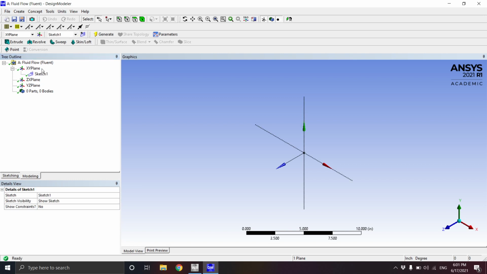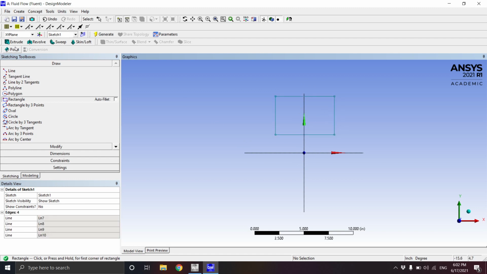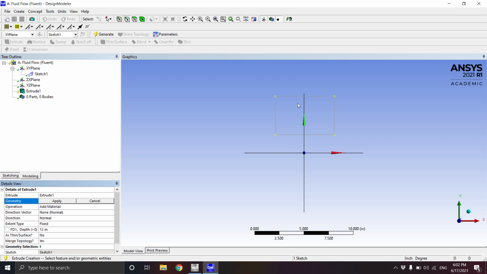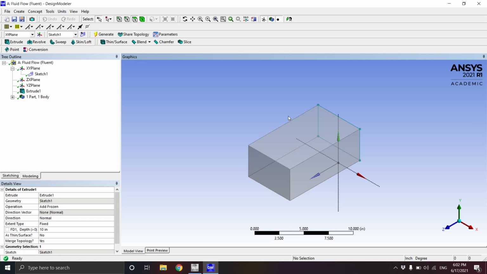For example, we know that we can create a new sketch, and if we go to look at, let's say, a simple rectangle, or it can be a circle. Let's create a rectangle. And we go to extrude. It tells us to select the geometry. We're selecting the rectangle. We add frozen. We can select the direction, either normal or symmetric, and we'll select how much of the extrusion we want, and we just generate it. So if we do that, that's what we're getting.